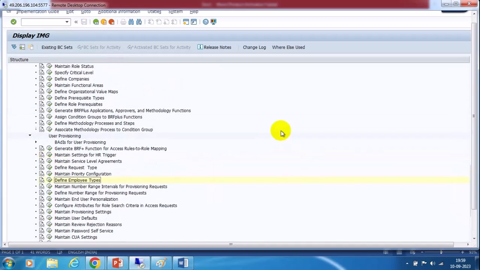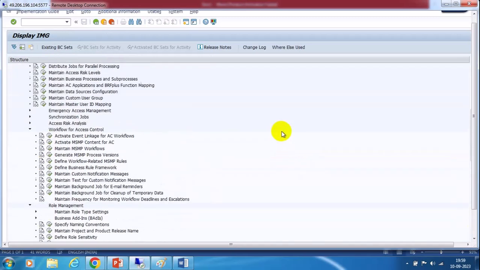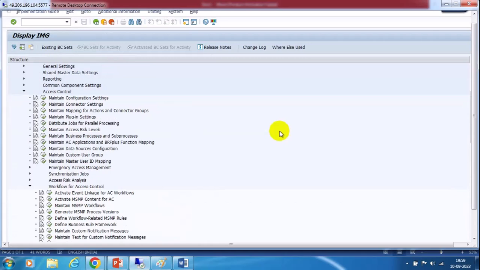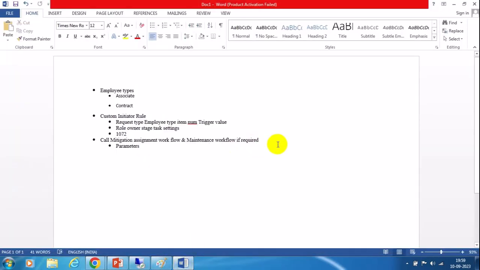Now I will create the initiator rule because we require an initiator rule. But before going to that, this is one of the prerequisites. So first we will complete the other workflows. Then we'll activate these. Then we'll go to create the custom initiator.